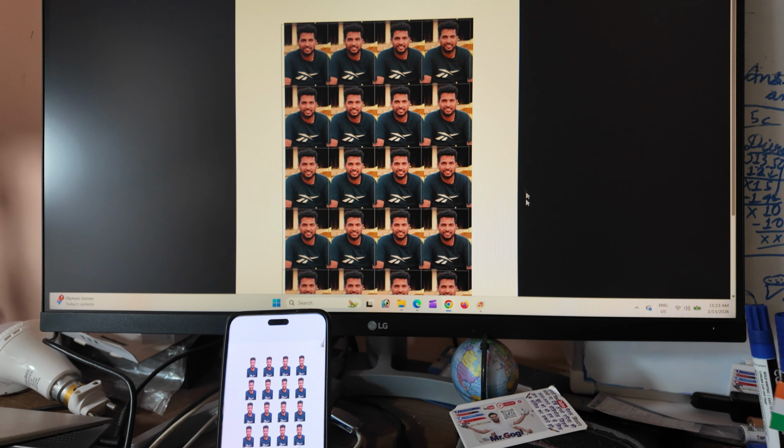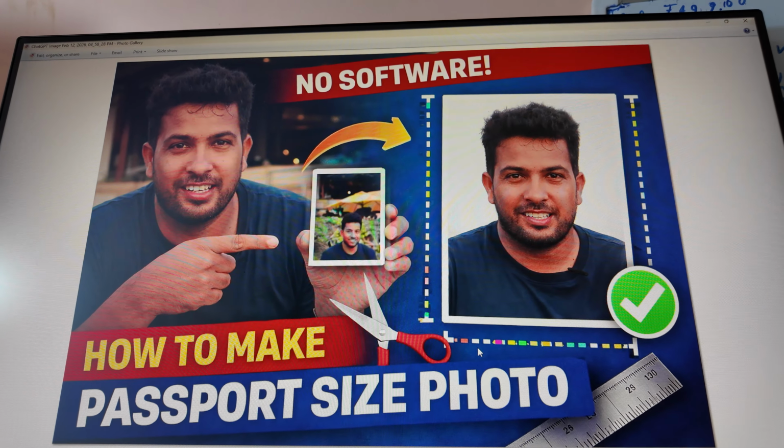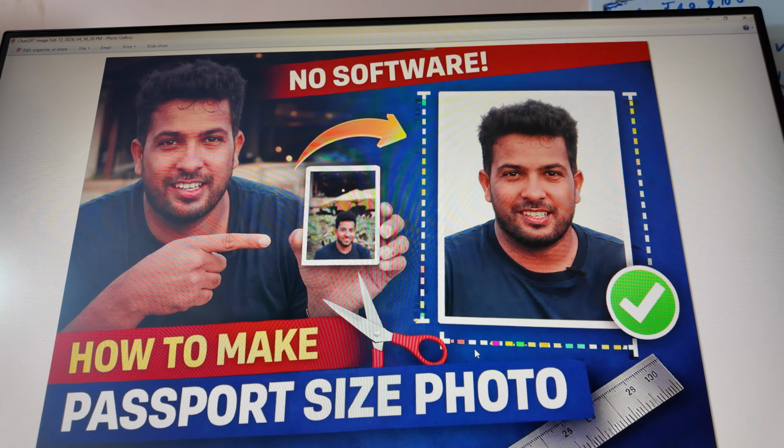So that's the way you can easily make passport size photos without software, without mobile, laptop, computer. You can do it on anything.